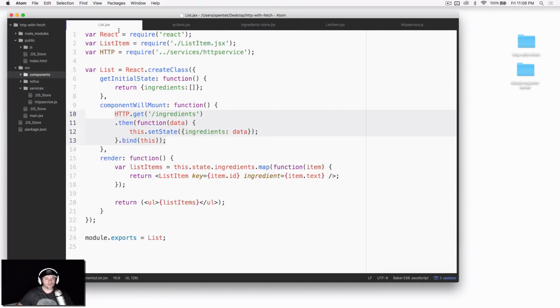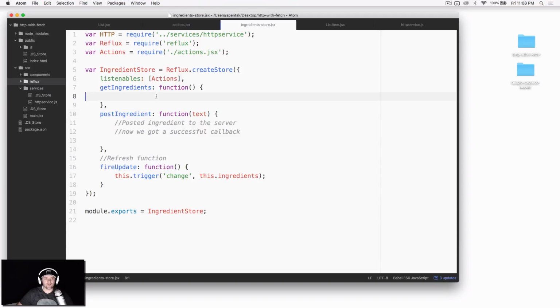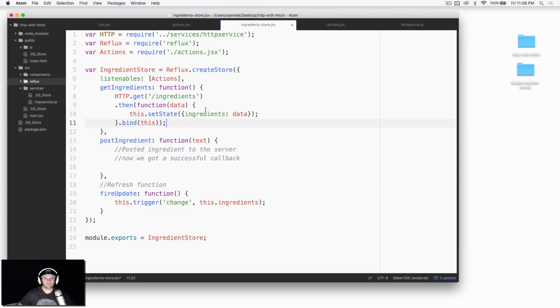So let's go over to our list.jsx, and in componentWillMount, I'm just going to grab this and do Command X. It's gone. And go back to the ingredient store, and we are just going to paste it over here with getIngredients. So we've just refactored code, and we've moved it from a bad place into a better place, and nothing here is actually changing, which is good. This is what we want. Well, we will change things, but as of right now, it's all working and fine.